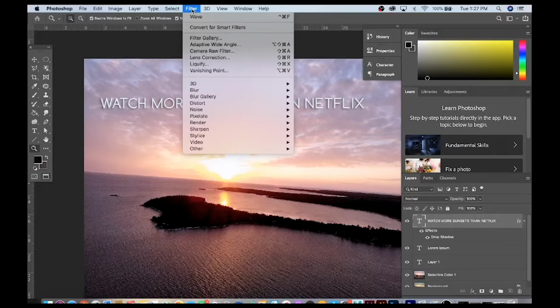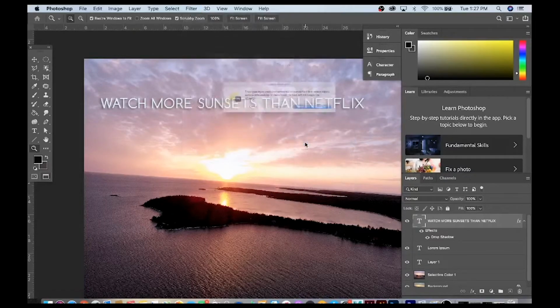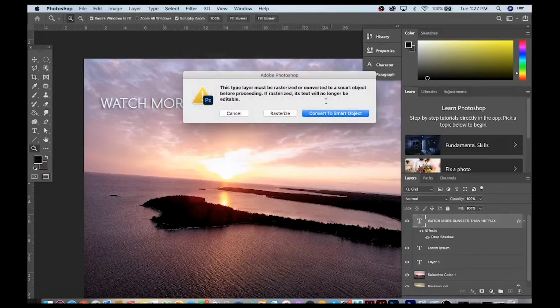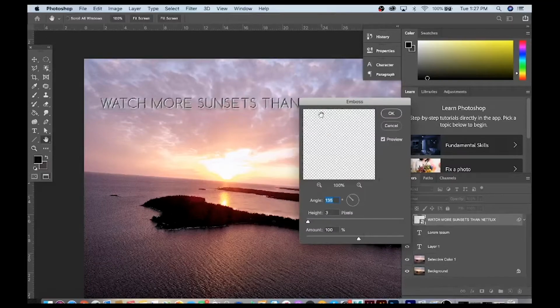I like fonts just being plain, but I mean, that's just me. So you can try different things. But anyways, a couple of popular things that students have done in the past have been, you can go check out the stylize and maybe emboss your text. Now this warning will come up to rasterize or convert it to the smart object. So just hit convert to the smart object, and there you go.